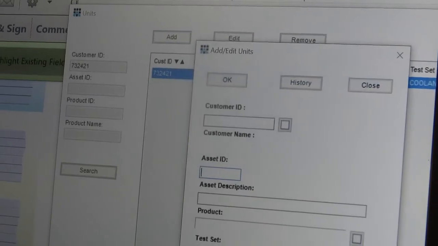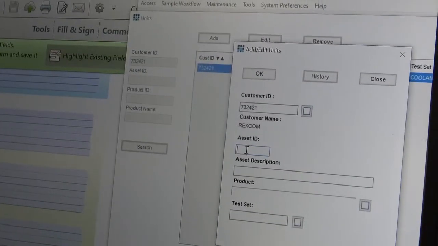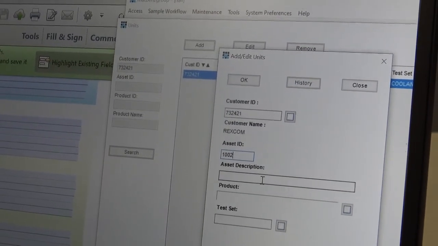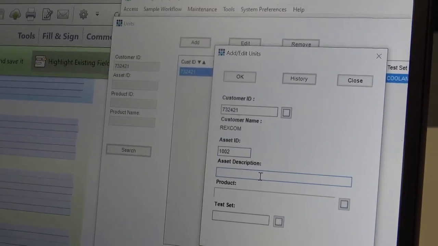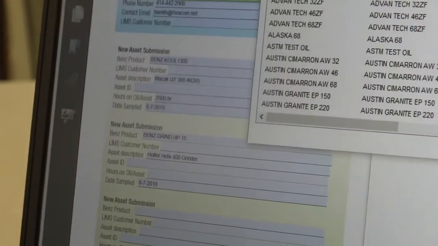So we'll go and enter in the next sample, and we'll use 1002 because that's going to be the next consecutive number, and fill out the asset description and select the product from the drop down, which is Benz Grind 15.